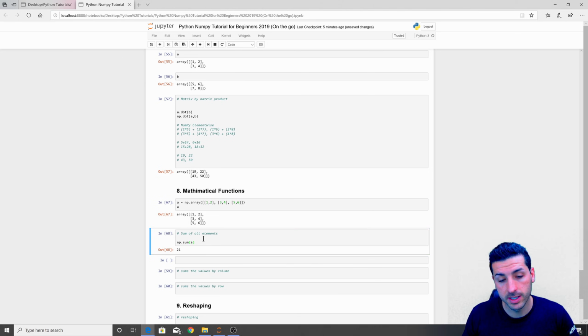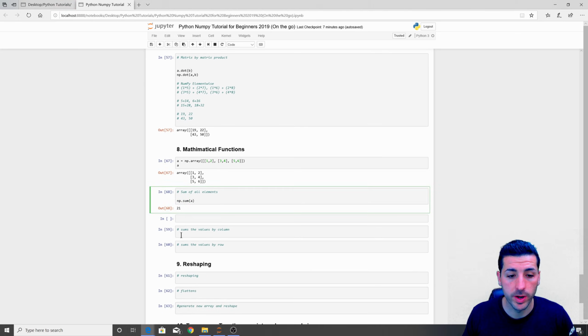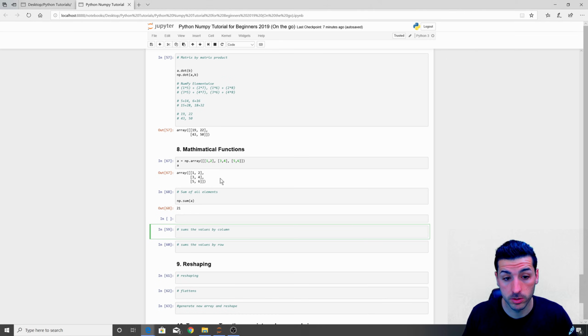So if I run it again, I get the number 21. Right, sum the numbers by column now. So what I mean by that, I want to sum the first column, so 1, 3, and 5, and then the second column, 2, 4, and 6. To do this, very easy.